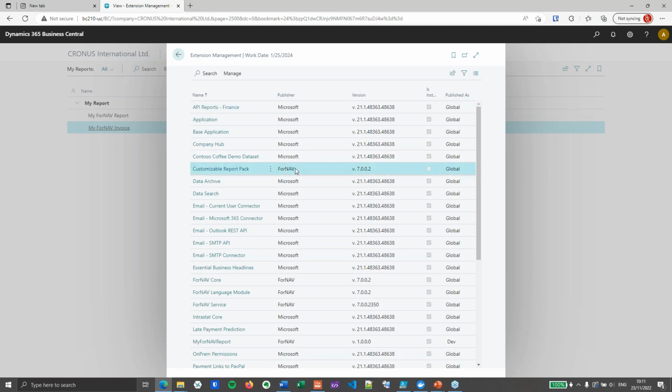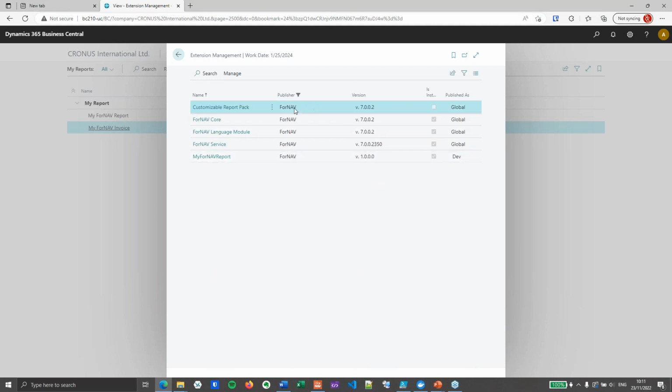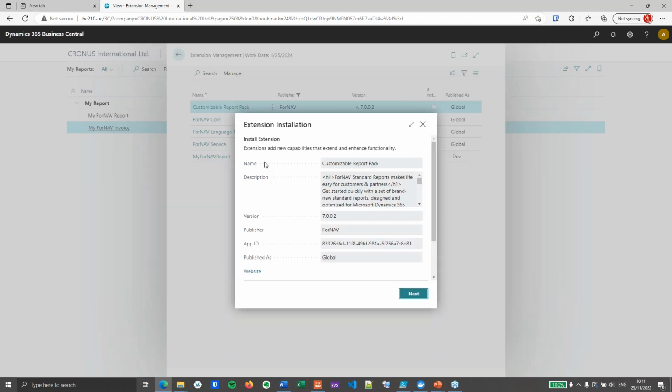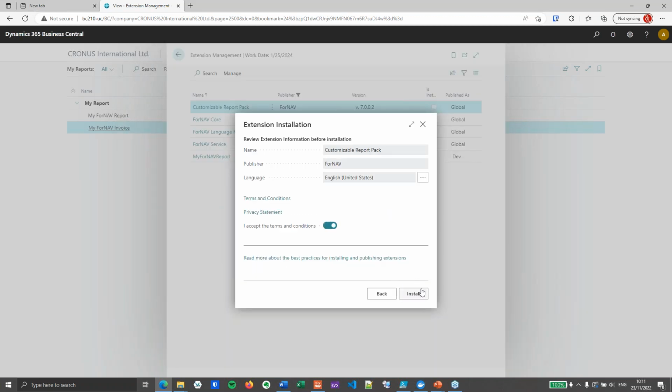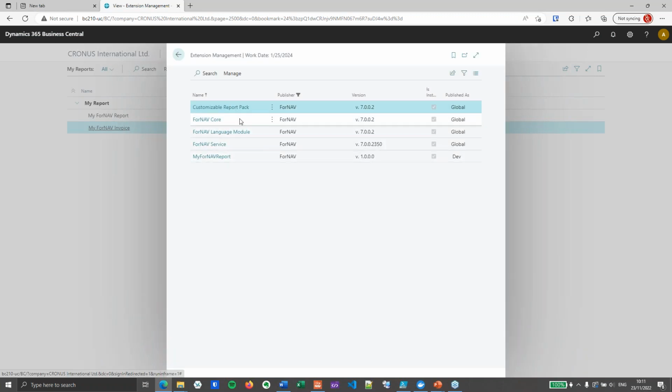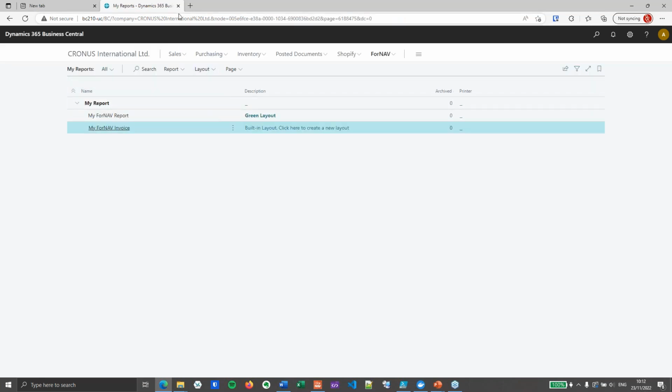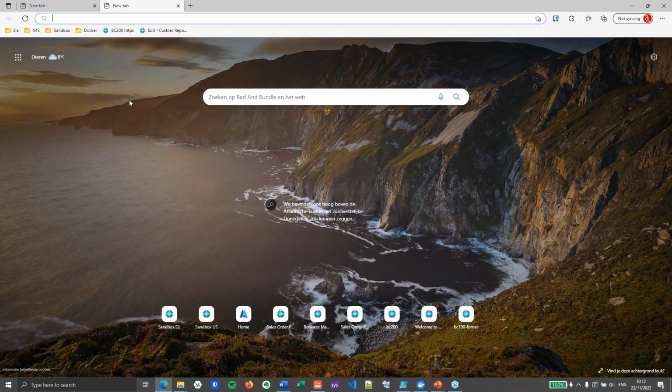and in here, let's filter the list. You will notice that the customizable report pack is not installed, so I will install this manually from here. That will install my customizable report pack, and you'll notice I have my report pack, ForNAV core, ForNAV language module, and ForNAV service, which are the parts of the ForNAV universal code that I need in my system. So I'm happy with that. I'm just closing my Business Central window so I can open it later on.